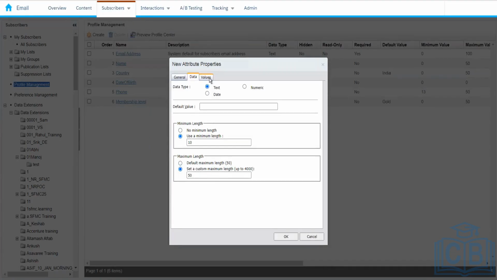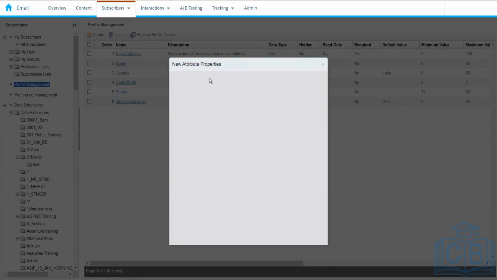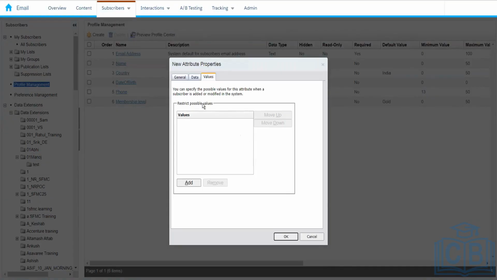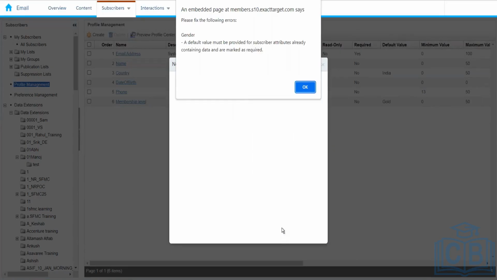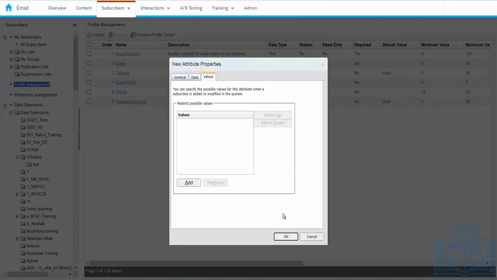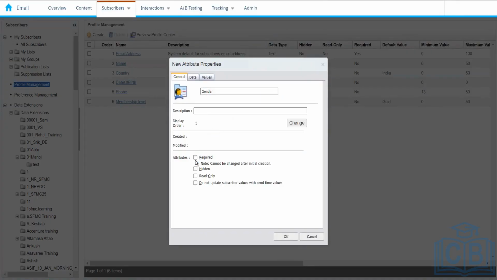Perfect. And then we have values, in case you would like to add a drop down, you can add it here under the values. You can add gender like male and female, and then the customers will be able to pick it. Now if I say required, it says default must be provided for subscribers already containing data and marked as required. It's because when I say required, it needs some records for all the customers that we have already.